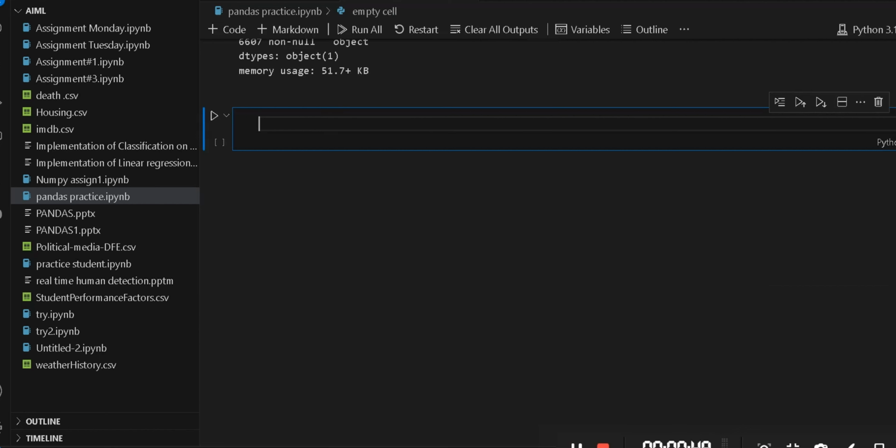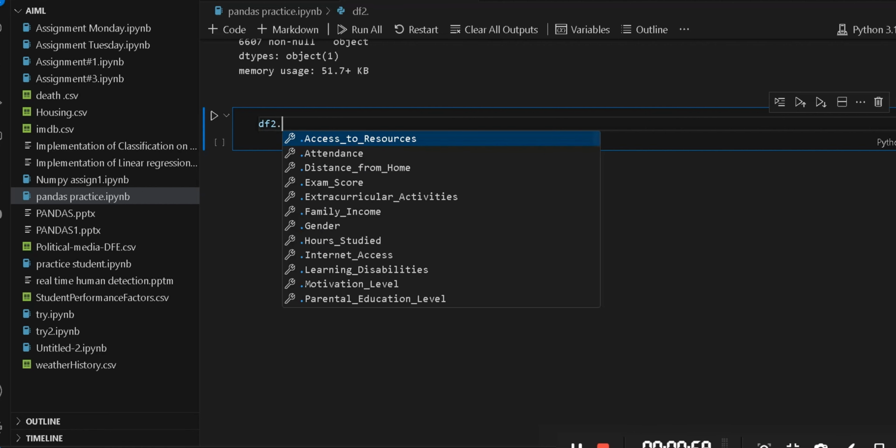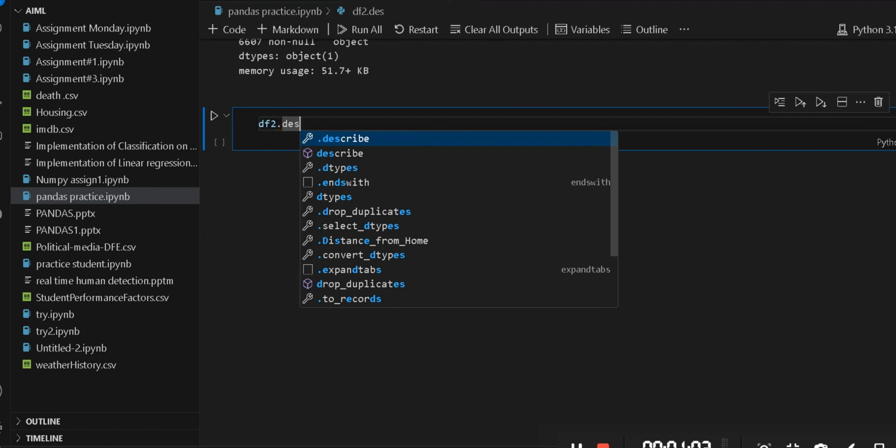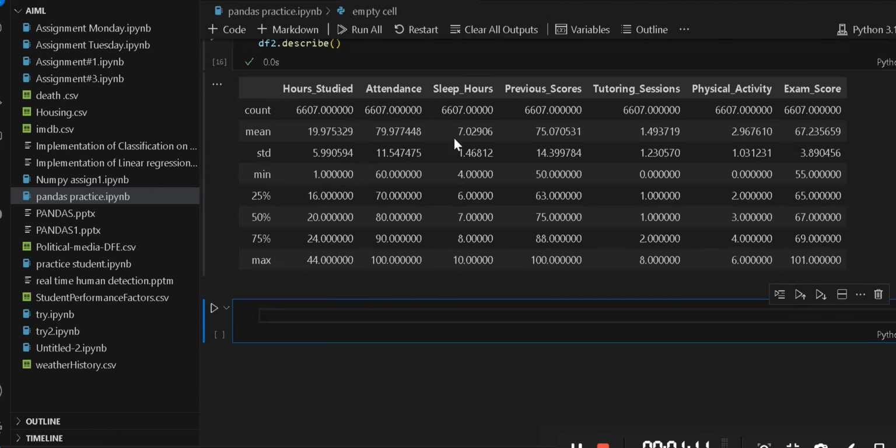Now if we want to check the statistical summary of the data set, we have the function describe, which is used like this: df2, the dataset name, dot describe and parenthesis. So here is the result, where we have the count, the mean, standard deviation, minimum value, and maximum value. All the results you can see over here. These are the column wise results.